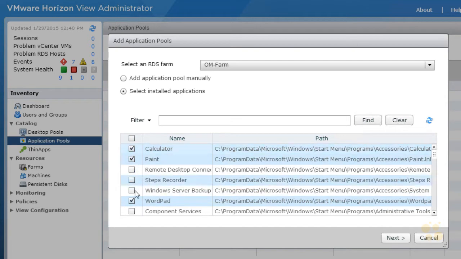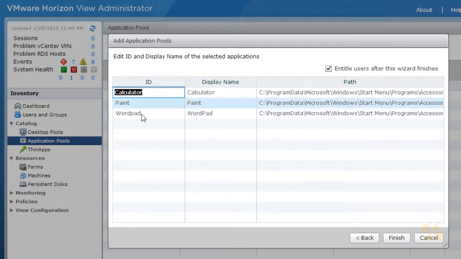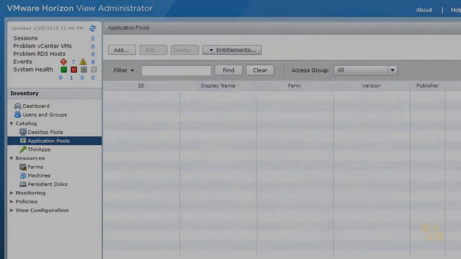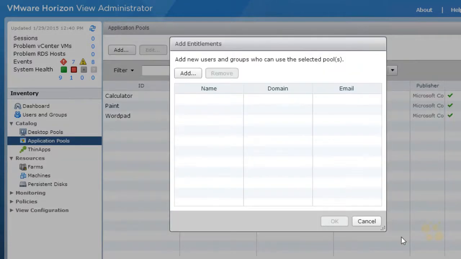So we'll put checks in those 3 boxes, and then we'll click on Next. We can rename them here if we want to, and then click on Finish. Now, by default, when we create these app pools, it automatically kicks us into the entitlement phase, so we don't forget to do that.